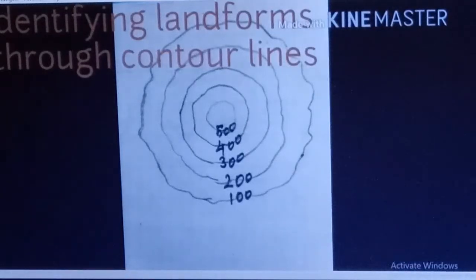Children, there is another example for you. This is a contour line of, you can say, a conical hill, because the contours are circular in nature and they are beginning from 100 and increasing inwards. So we will see how the cross section of this will be made. So the contour lines are 100, 200, 300, 400 and 500 meters.